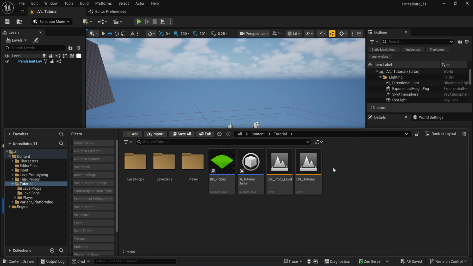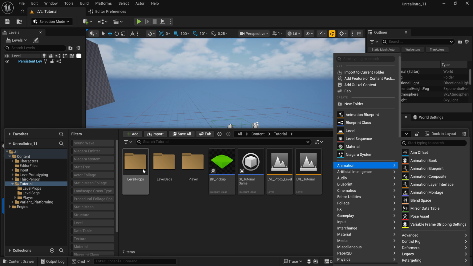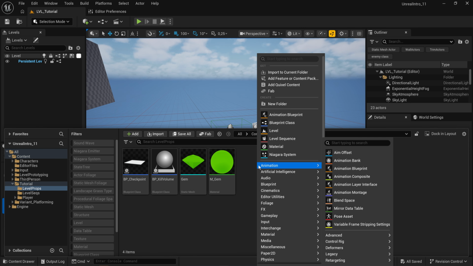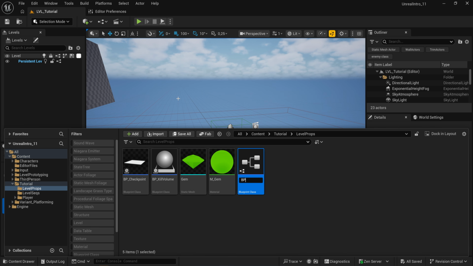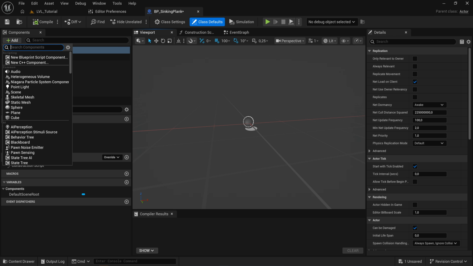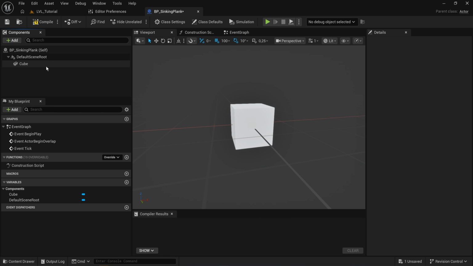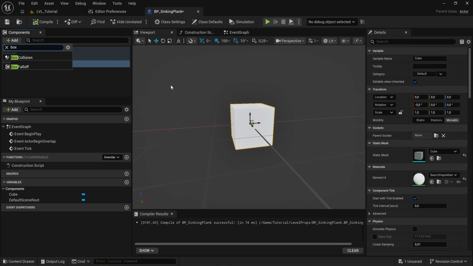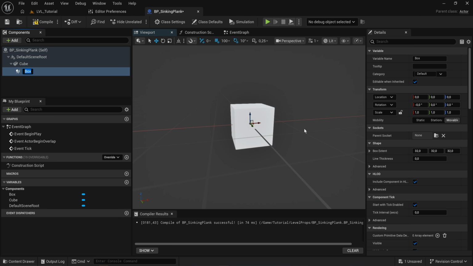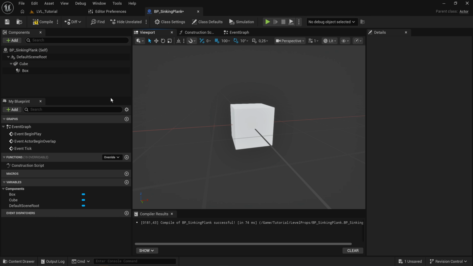So let's make that blank blueprint. What we're going to do is go into our level props folder, make a blueprint class. It's just going to be a normal actor, BP sinking blank. And all that this is really going to need is a cube for the time being. We're going to change this static mesh out to something else entirely at some point, of course. And also a box collision, because we need to figure out when we actually trigger this thing.